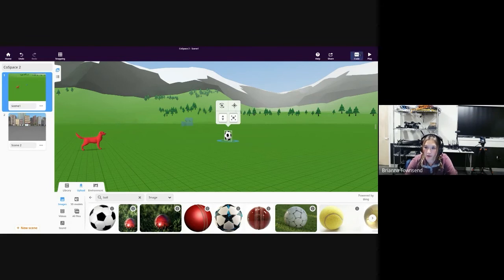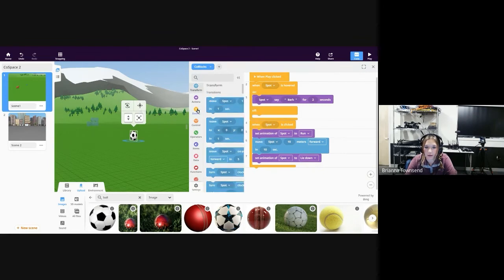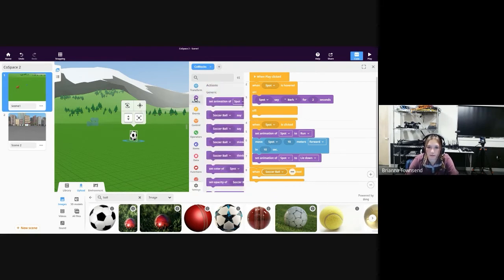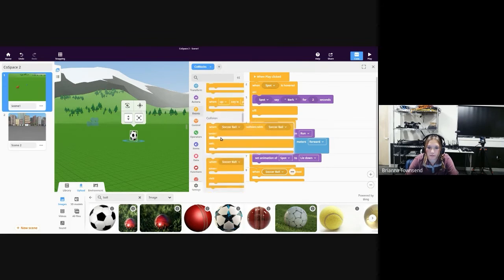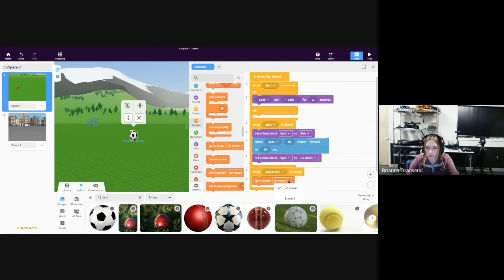So now we're going to go to code. We're going to go to events. We're going to change this up here to when soccer ball is clicked on. And then we're going to go to actions, or control rather, the orange blocks. And we're going to go to scene. I'm going to change this to go to scene 2. So now when the soccer ball is clicked on, we're going to be transported to the city.